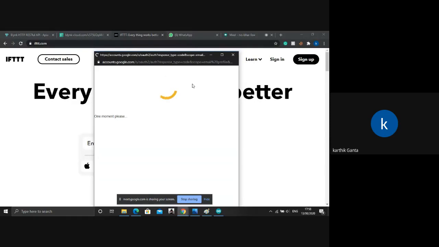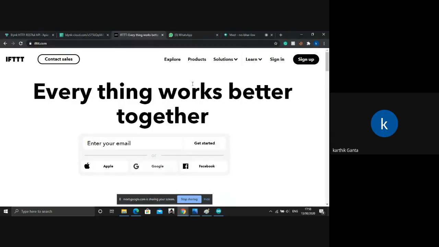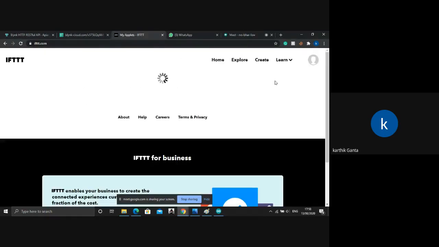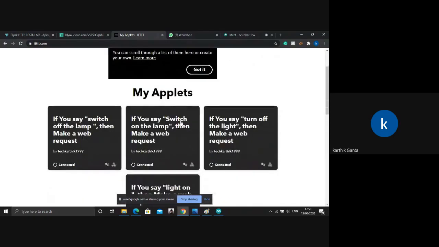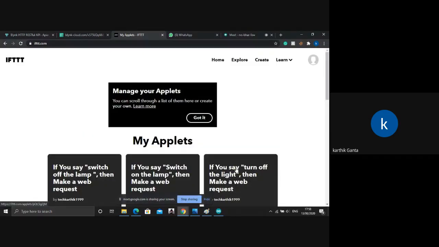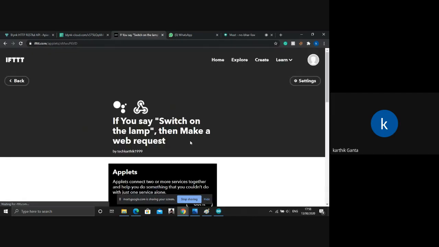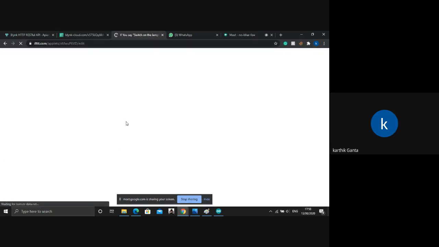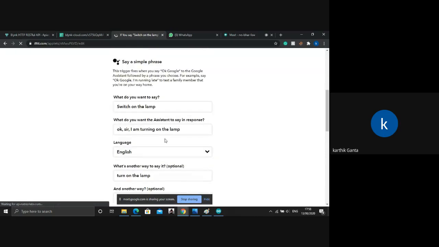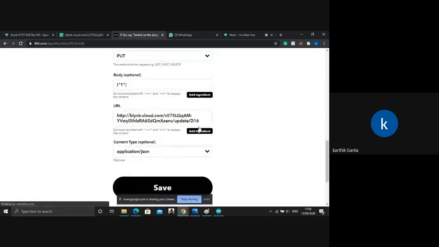Now this will redirect me to the page. So these are the applets that I created, and this is the home page. All the applets that you created will be available on the home page. Okay, now let's test this. When you want to debug anytime that you made some mistakes, you just click on that and go to settings and change all those things which you think were mistakes and save it again.